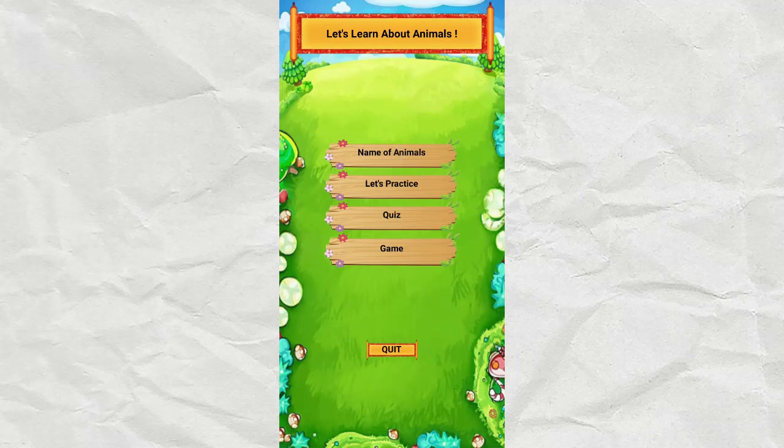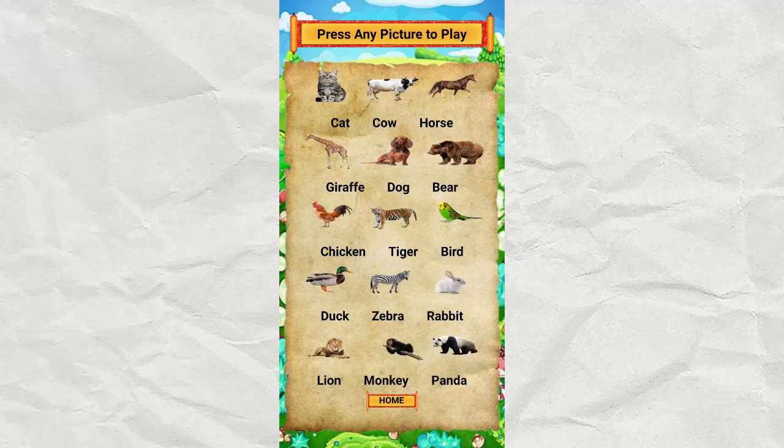When choosing the first option, users can see a list of various animals in the form of pictures and writings, which, when we click, will make a sound of how we call the animal in English, followed by how the animal sounds, like so.